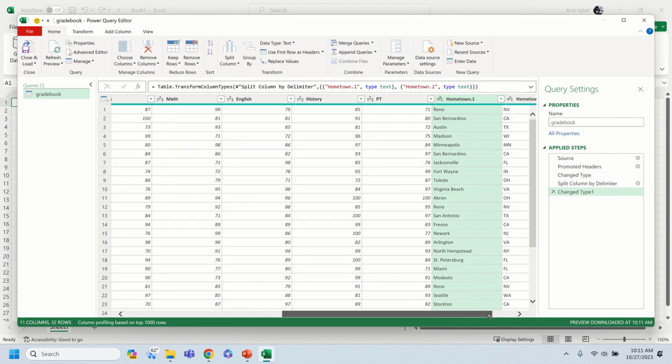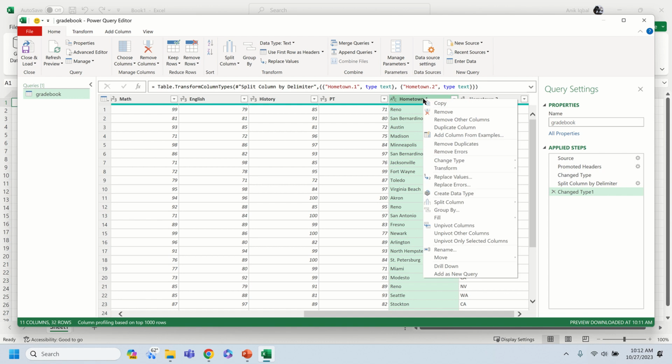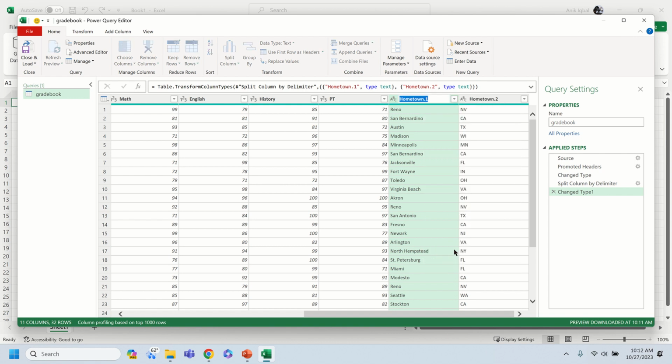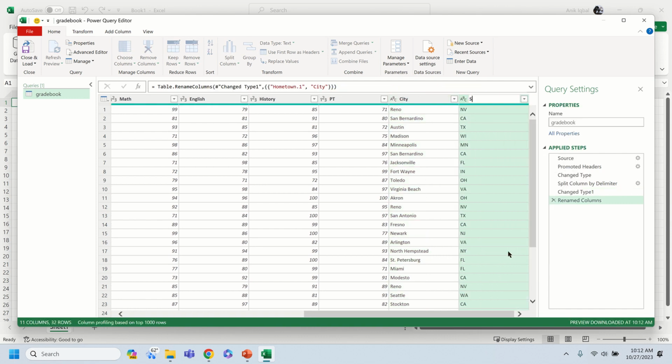Now you see that you got two columns. The hometown column got split into hometown.1 and hometown.2. Hometown.1 is your cities and hometown.2 is your states. Now I'm going to rename this column. Right click and then choose rename. I'm going to call it the city, and the same way I am going to call this one the state.